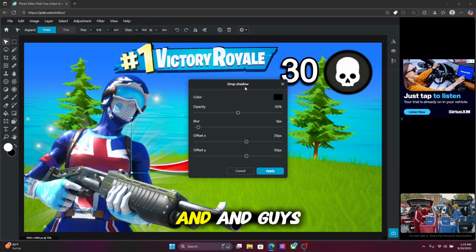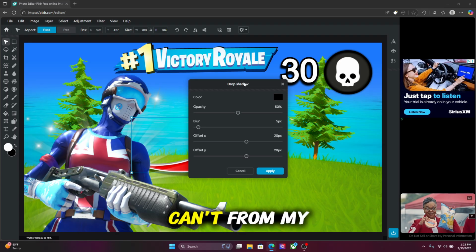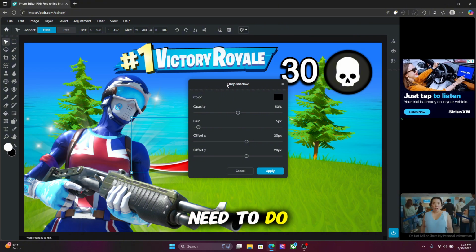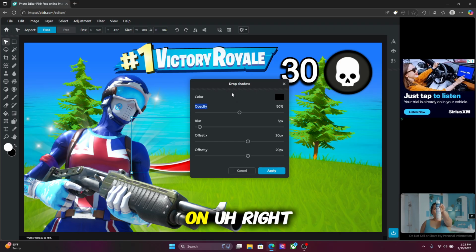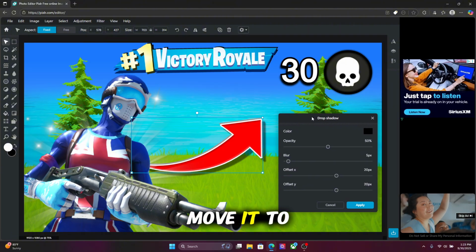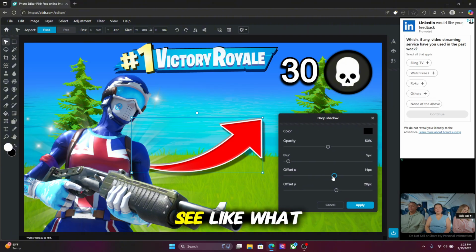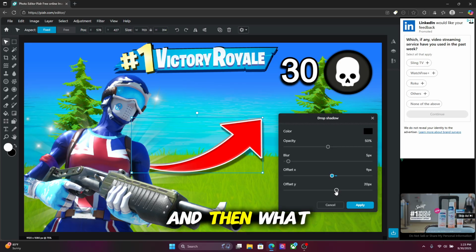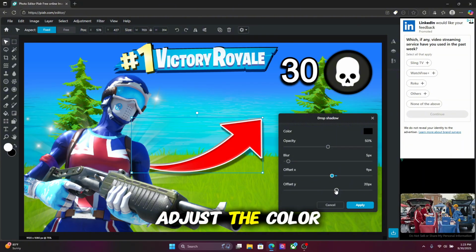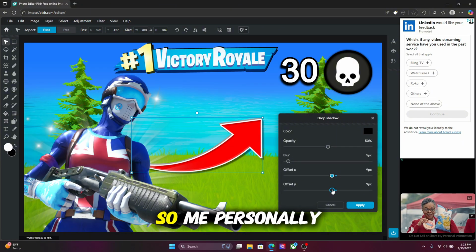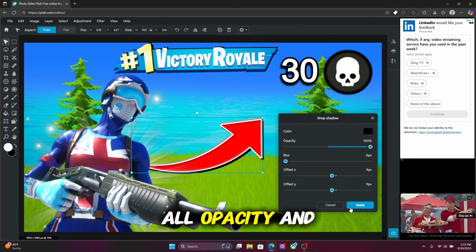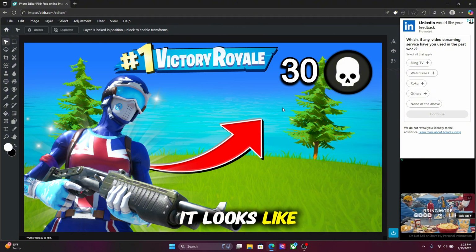And guys, if you cannot see what it looks like from my example, all you need to do is click on it, right near the text of this drop shadow, and move it to where it's not in the way so you can see what it looks like. Then what I'm going to do is offset X and Y and adjust the color. Me personally, I like it at 9:9, no blur, full opacity, and that's what it looks like.